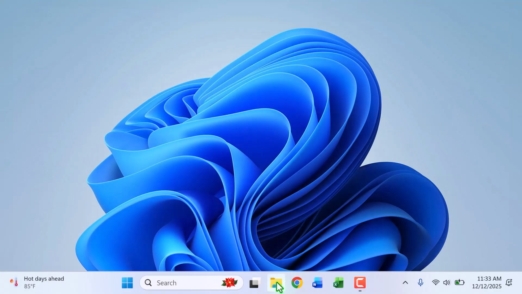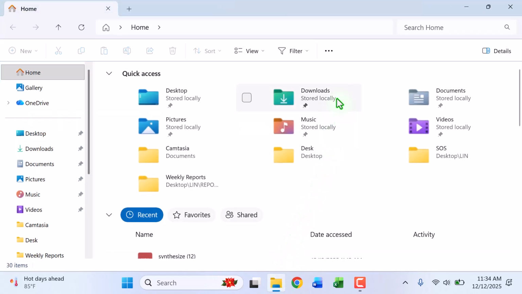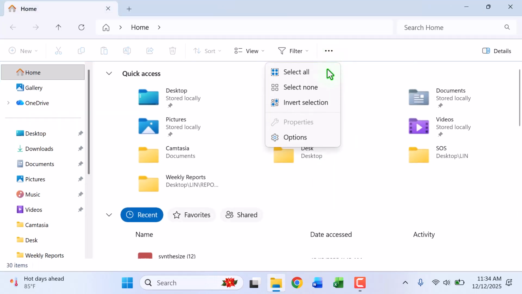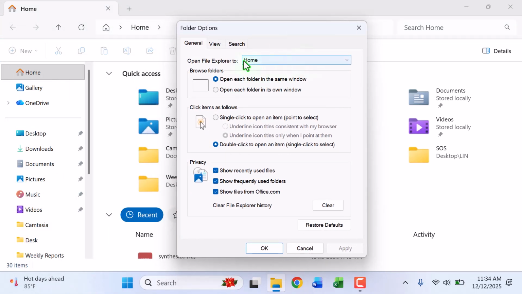All right, let's start. First, open File Explorer. At the top, you'll see three horizontal dots. Go ahead and click on them. From the menu that pops up, select Options. Perfect. Here we are in the Folder Options window. Make sure you're on the General tab.